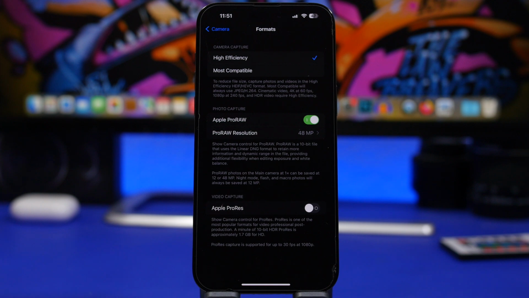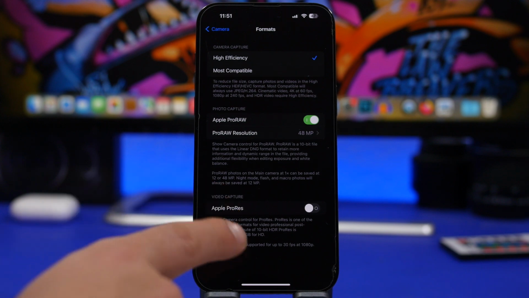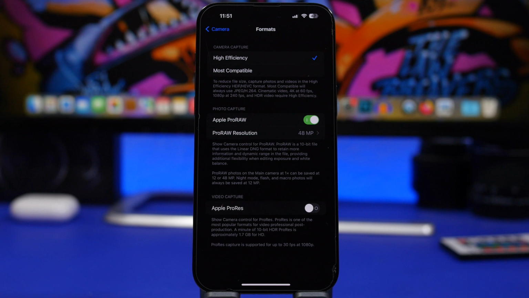But again, they will take quite a lot of space on your iPhone. That's why it's not recommended to use this for everyday use. And you will have the same here for video capture. So video capture, Apple ProRes.